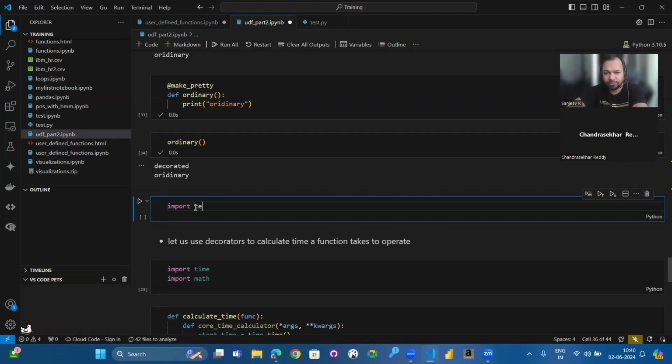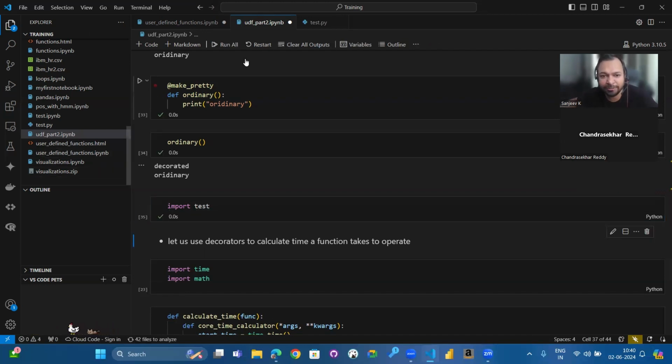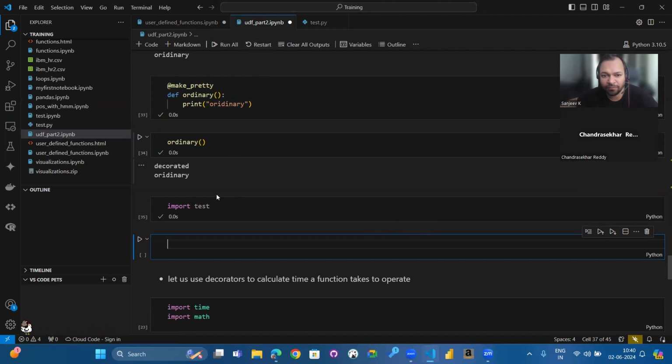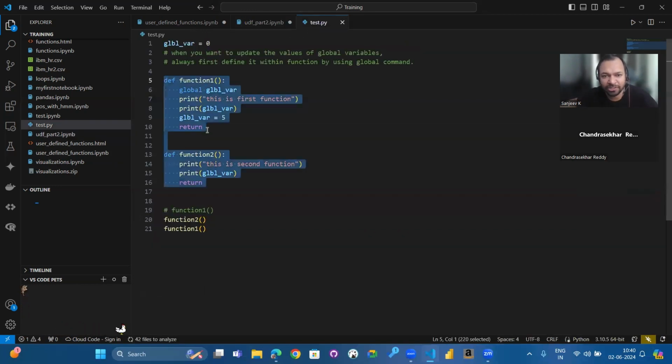import test.*, or I can say just import test. When I import test, it will import that Python file here, with whatever functions are available. I can make use of all the functions that are present in test. Now I can say test dot. So in test you have two functions, right? In test we have function 1 and function 2.